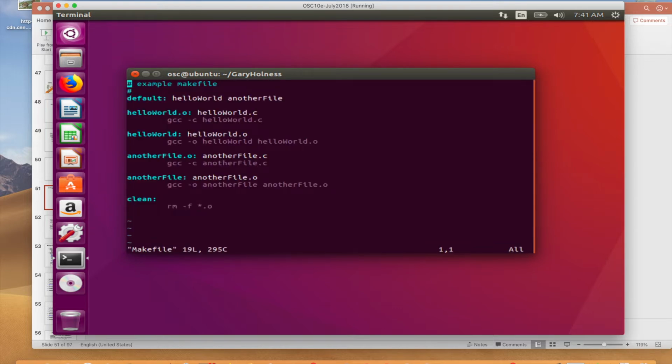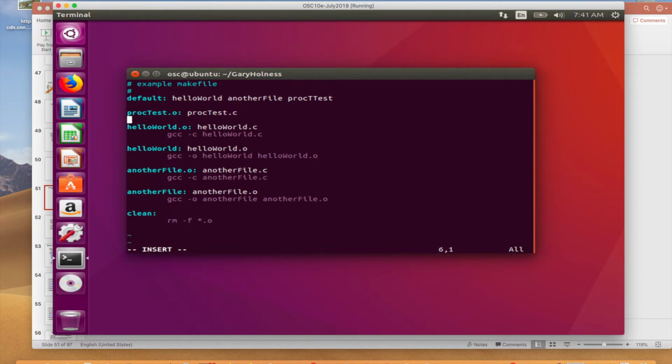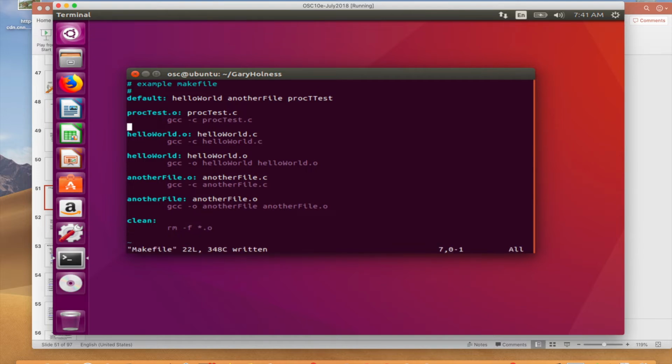Okay, so let's add a new default rule, and we're going to call that proc_test. Right, so we're going to need a rule to compile proc_test.c into proc_test.o, the object file. proc_test.o is the target. The dependency is proc_test.c, tab, and the command gcc compile proc_test.c. Okay, so we have a rule for producing proc_test.o.